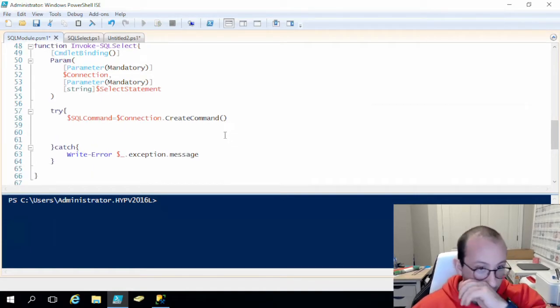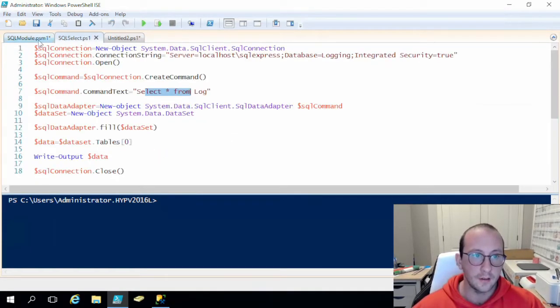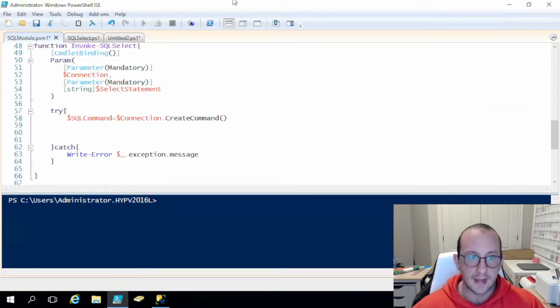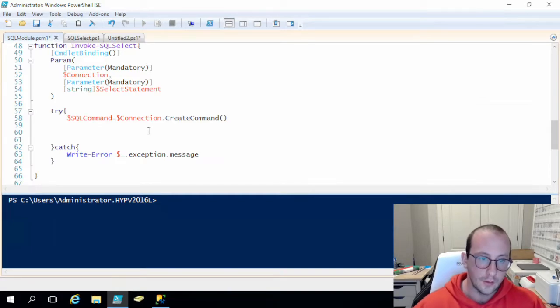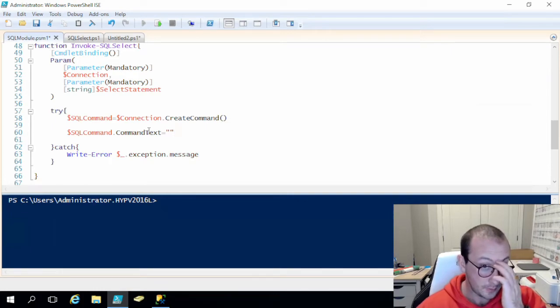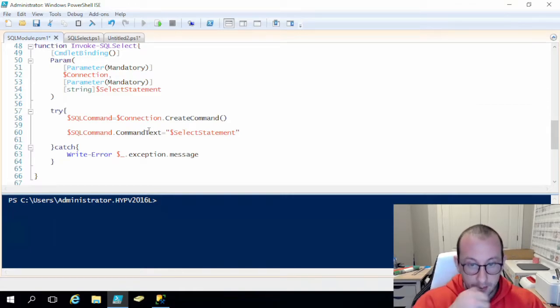So then once we have that SQL command, we then know that we need to put in the command text. So let's go ahead and do SQL command dot command text equals, and we're going to do double quotes, and we are going to put that inside select statement here. So that should cover us for our select statement.